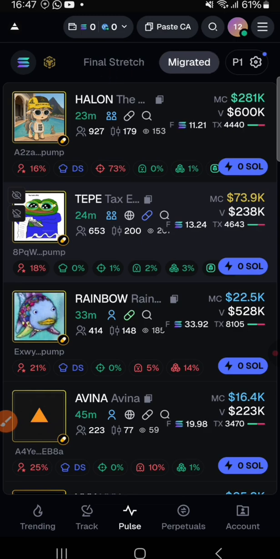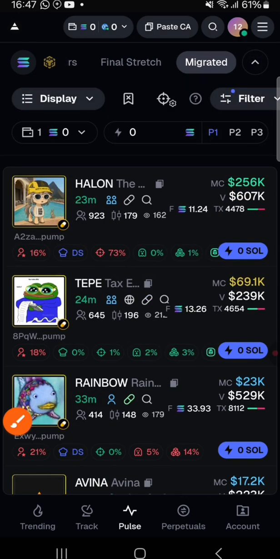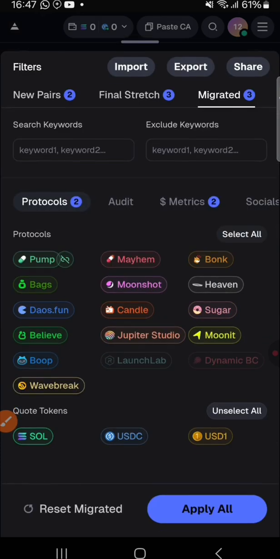So that is it. But then you can do some settings around there, okay? Because you don't just want to be seeing any coin. So you can click on these settings right here. Now you will see settings. You will see filter. Click on the filter. Now in this filter, you see the ones for new pairs, final stretch and migrated.